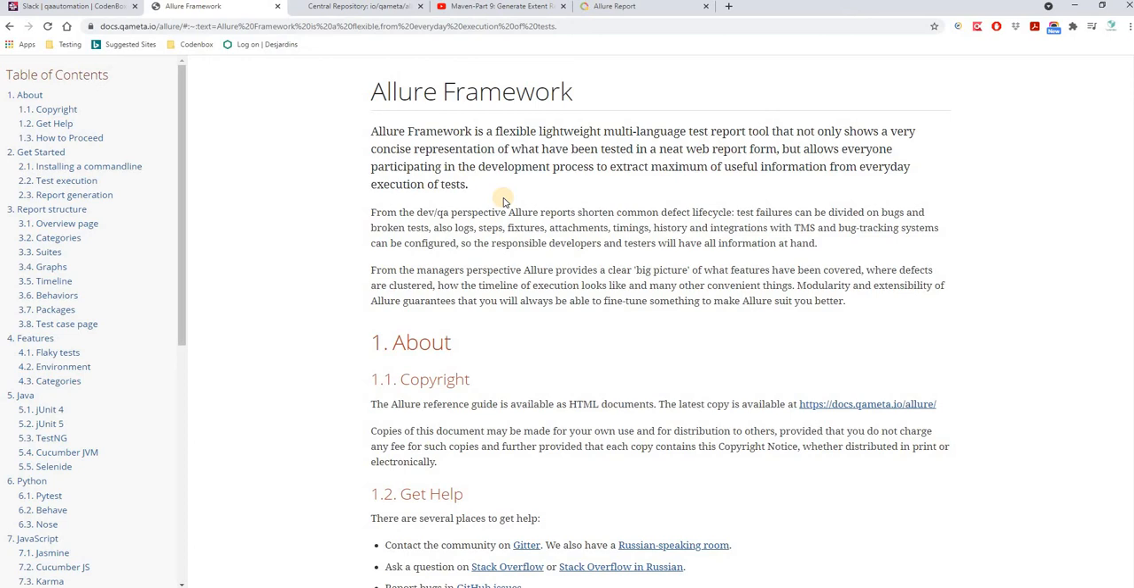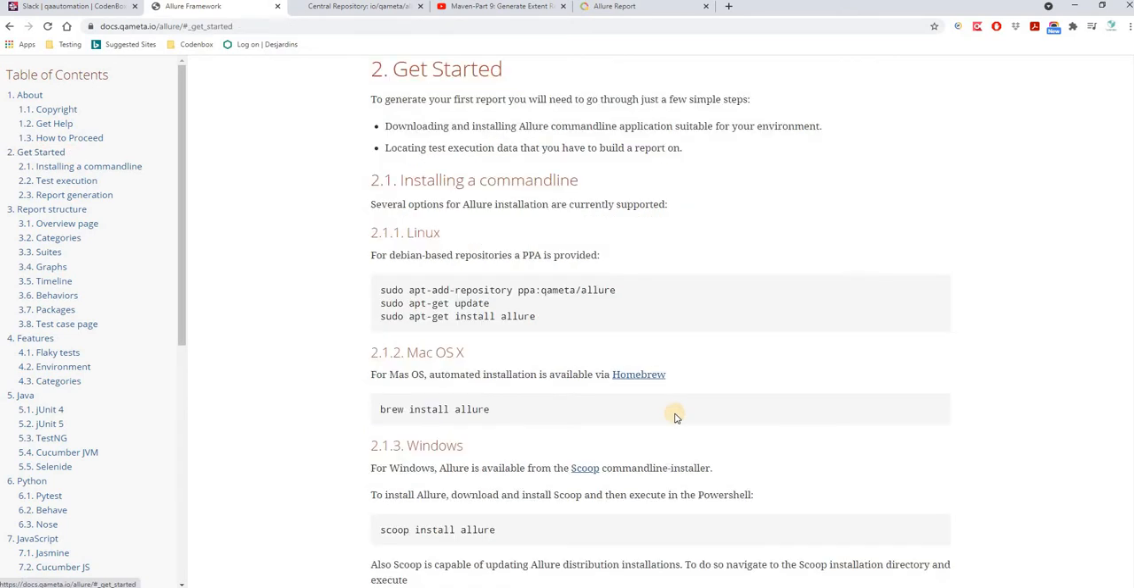But this is an extension, you can say an add-on to TestNG. It's not a built-in report. You have to build it. You have to add it on to your TestNG as a TestNG feature. So let's see how we're going to install Allure report. First, you go to this doc, and then come over here to Get Started.